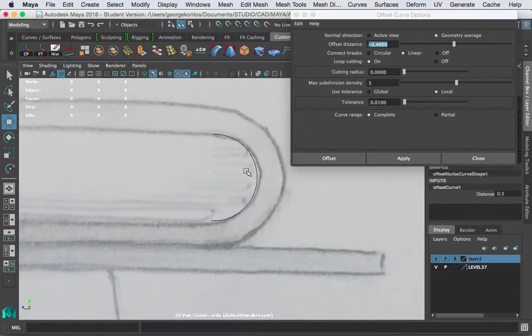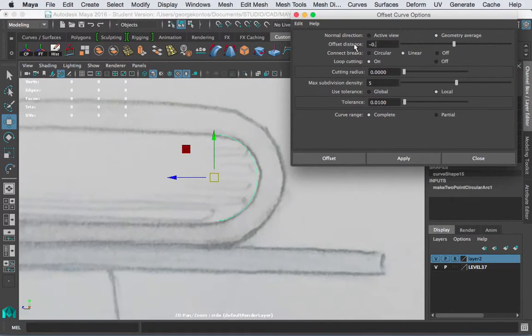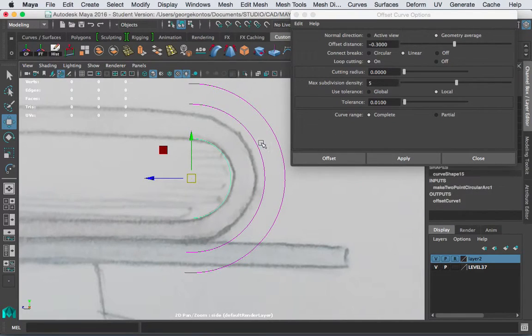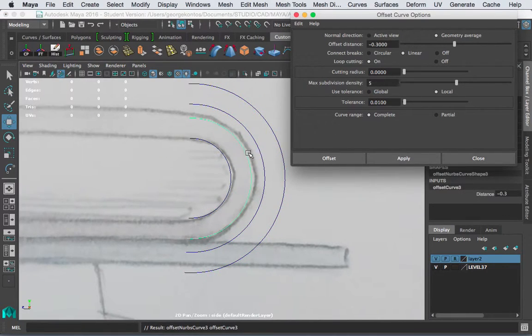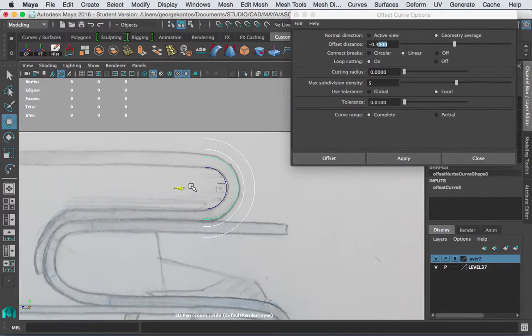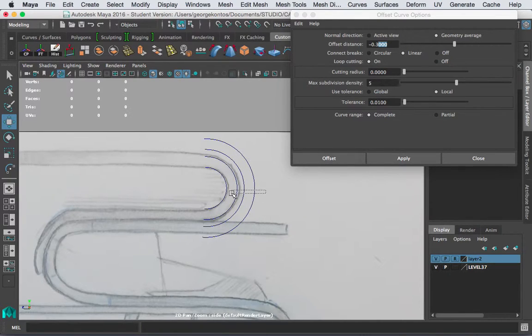Oh, the opposite way. Minus 0.5. Apply. So that's maybe minus 0.3. You can try some things here. You can try and see. Apply. That's a little bit better. Maybe 0. I mean, that's fine. So see, I can make a series of arcs. You can do all that stuff with offsetting, just offsetting.